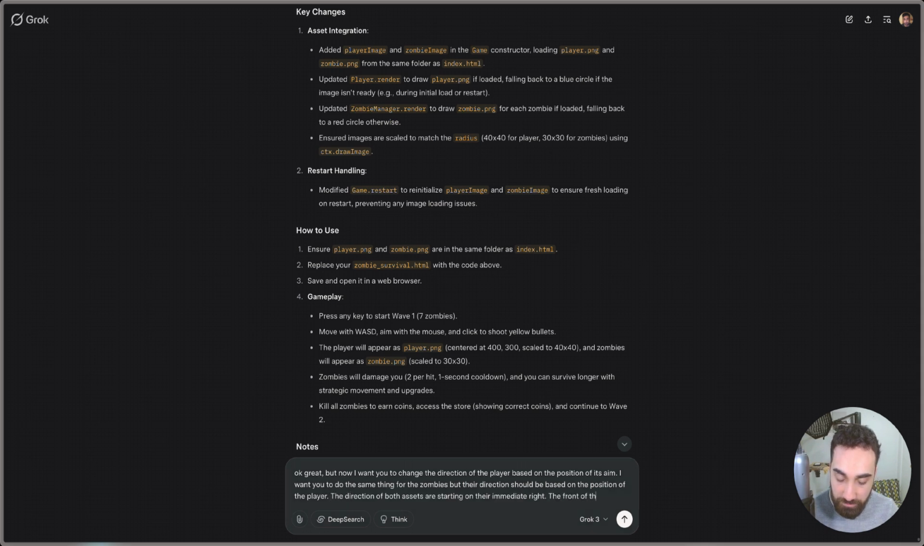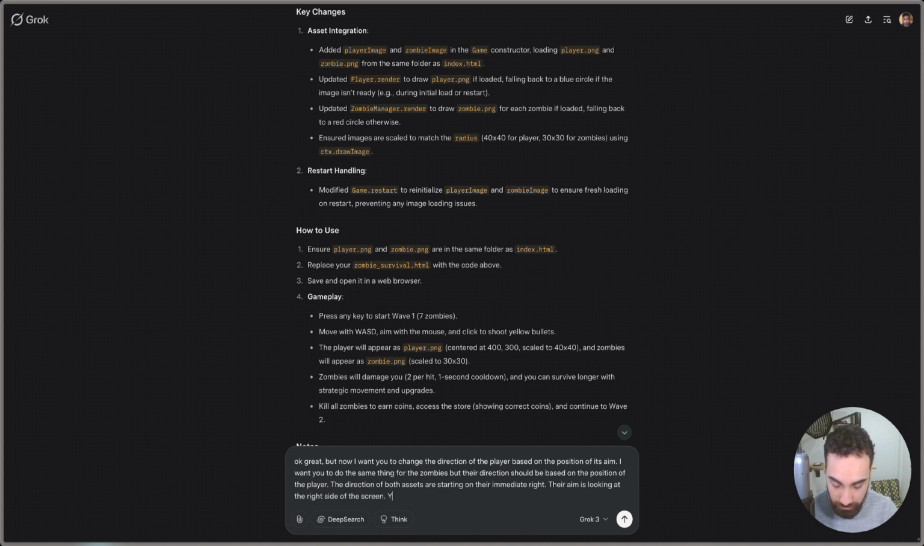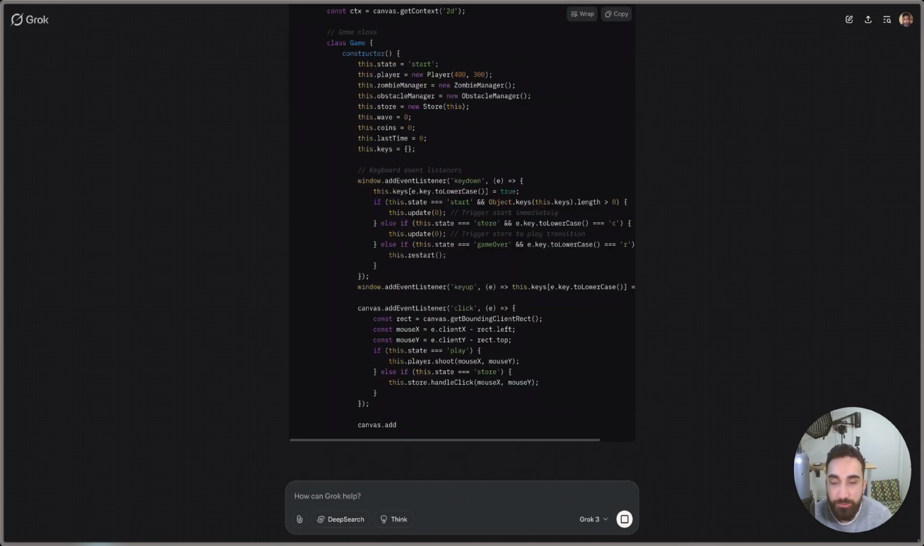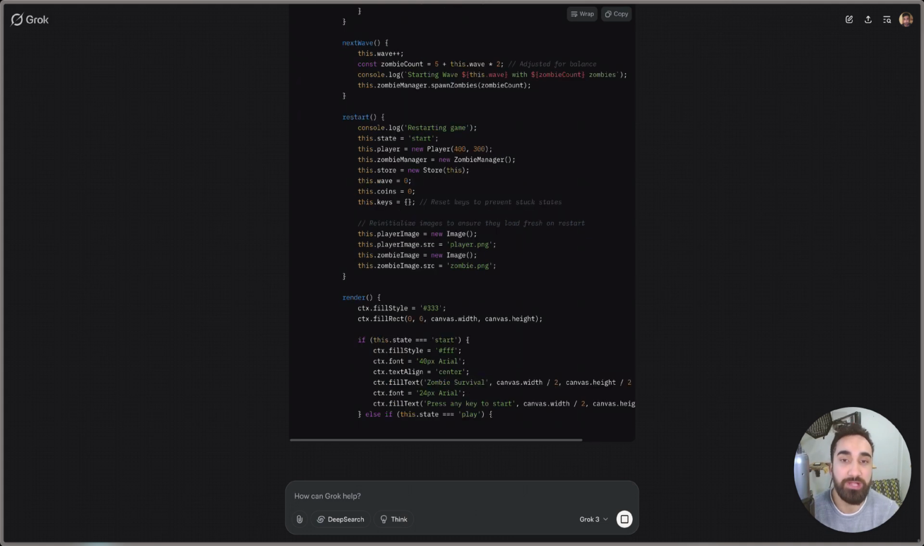So we could add this extra detail for Grok to know where the position is actually starting. The front of their aim is looking at the right side of the screen. You have to move this aim and the orientation of the image based on what I described. Now let's see if we can get the right orientations for our player and the zombies.